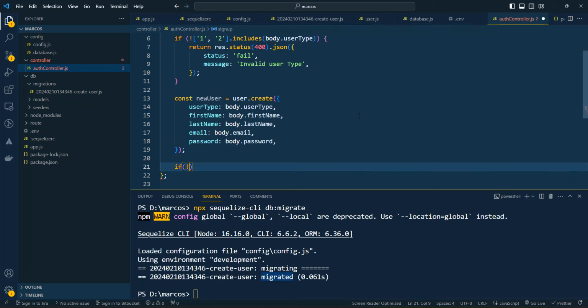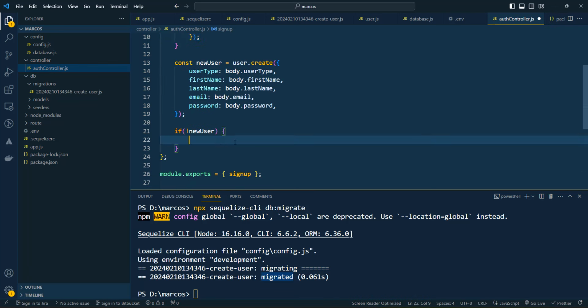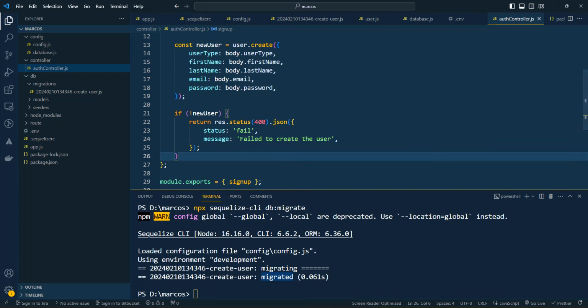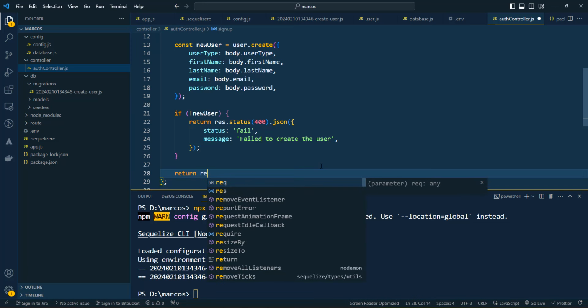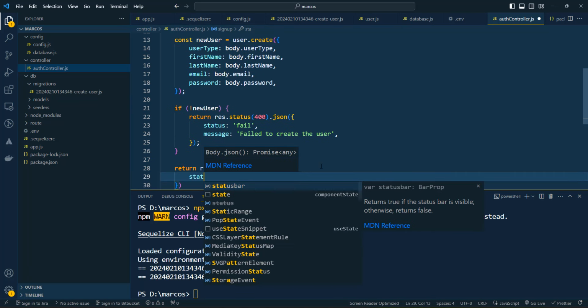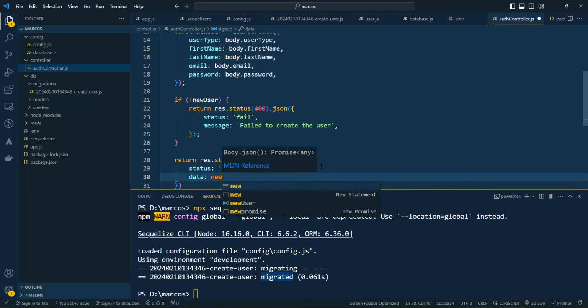Now this is ready. Let's check the negative condition: if there is no new user, then we respond with an error. Let's copy the error response from here and paste it here: failed to create the user. Now, if this is not the case, then we'll respond with success. We'll return response.status 201, that is for created, and in the JSON, status: success, and we'll return the data newUser.